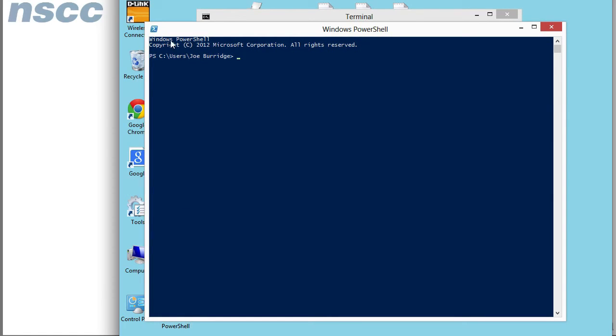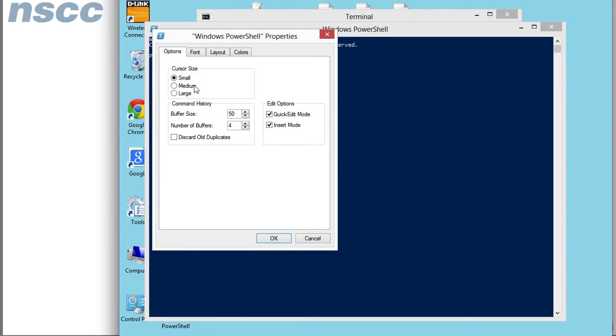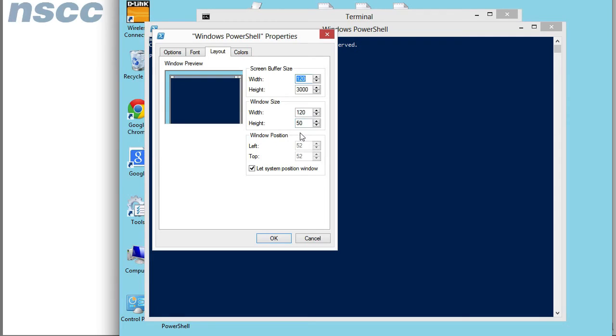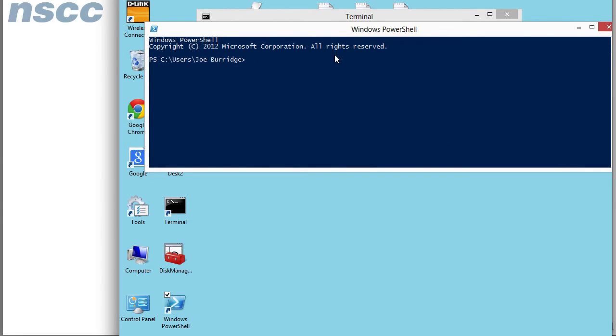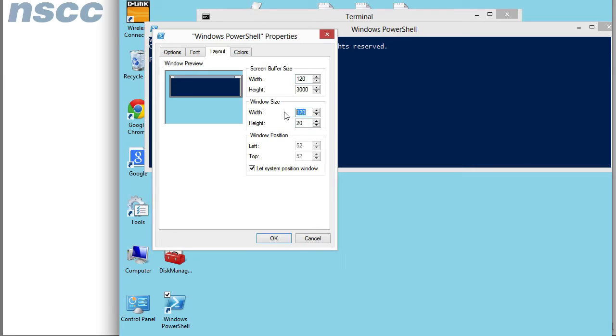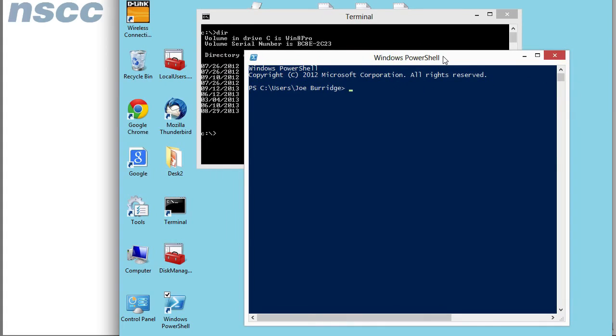Now I can change some of the environment parameters by clicking on the upper left hand side and going to properties, and things I can do. I might want to change the font to 14, maybe the layout. I don't want the window size, a height of 50, maybe 20. It's fine. Let's see how large that is. That's pretty small. So we're going to change this to about 80 by 40, mostly for the use of this demonstration here. So you'll see the prompt and so on.